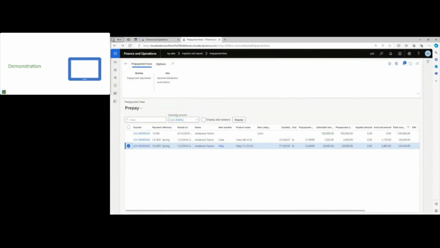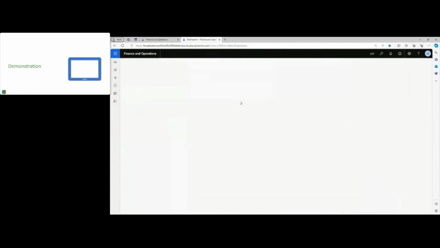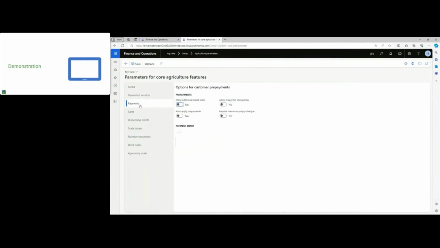With that adjustment feature, we can also require a prepay reason code. We can do that by going to Ag Sales, Agriculture Parameters, under Setup, Payments, and require reason on prepay changes. You can set that to yes. Then if you make adjustments to prepayments, it will require you to enter a reason code for that. Otherwise, I have it set up as optional. We could not put a reason code on there, or you can require it based on this setup.